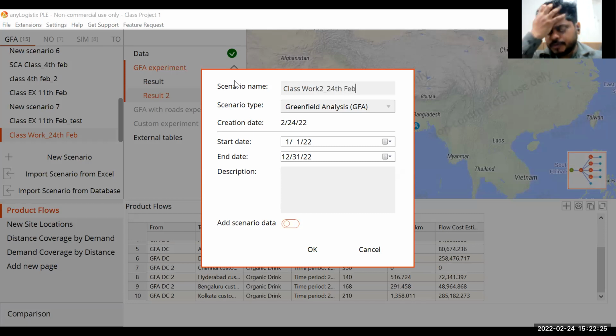This will be utilized when you do your exercise. You have to carry out the same kind of steps. In this case, I'm not adding scenario data, so I'll customize the scenario data on my own. I'm not asking the software to randomly or hypothetically select 10 or 5 customers. I'm going to define that on my own, so I'll not click on add scenario data. I'll just put class work to 24th February.